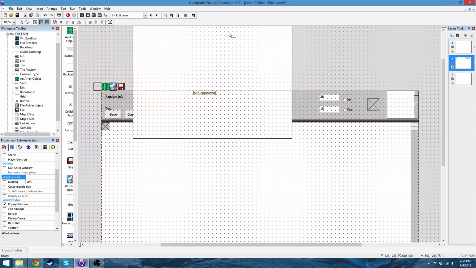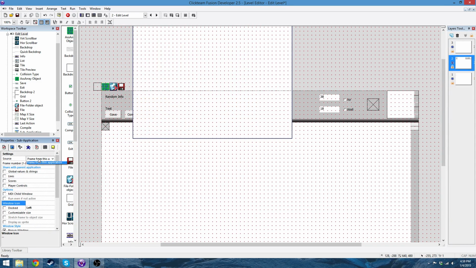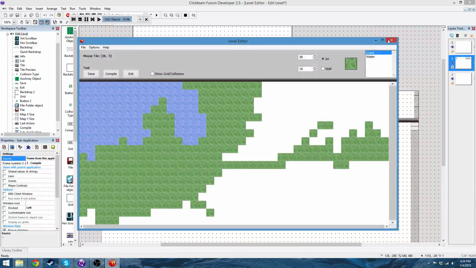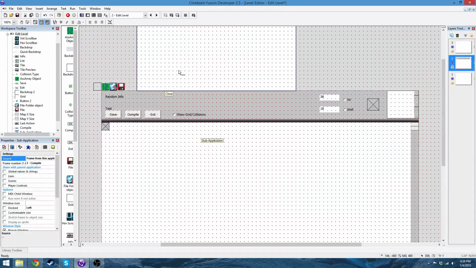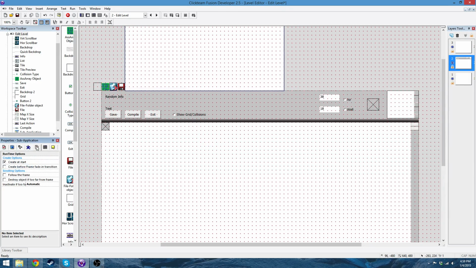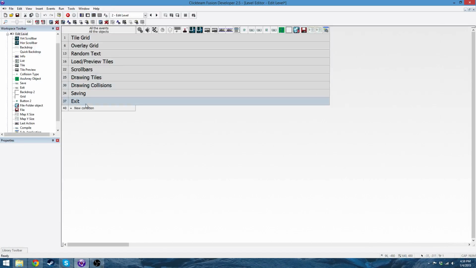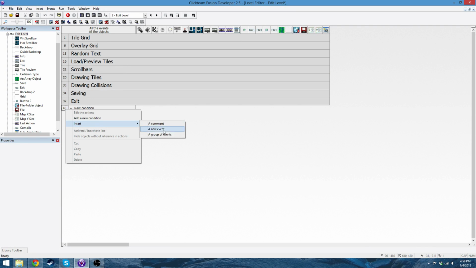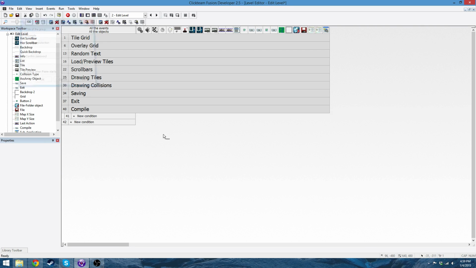It's gonna work. Oh, I have to set the frame, that's right. Oh, it is set to compile, okay. It's not going to be created at the start, so I'm gonna get rid of this. And I'm gonna say insert group events. Insert group events compile.